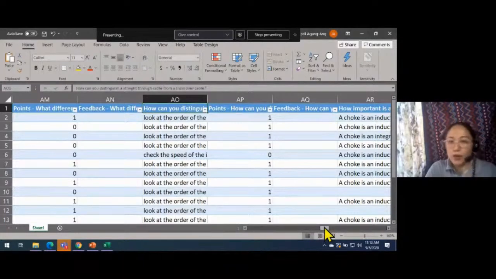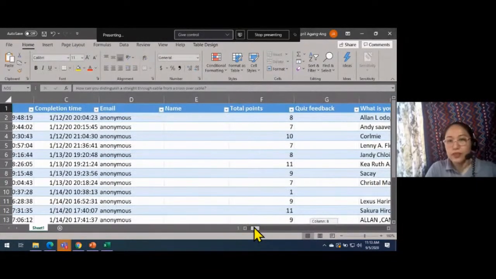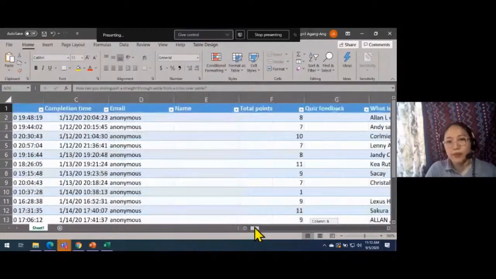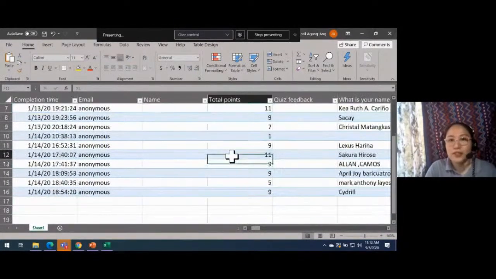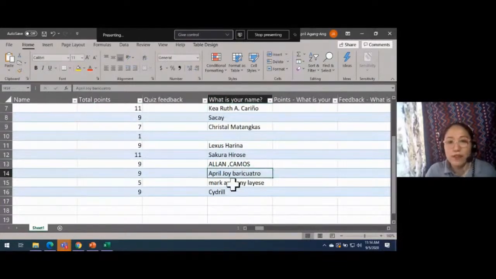Okay, we're going back to the left side. So all the points now are here. See? No problem, a perfect fit. The teacher can just record it. And you will also see now who answered. Okay? So that's the beauty of Microsoft Forms.